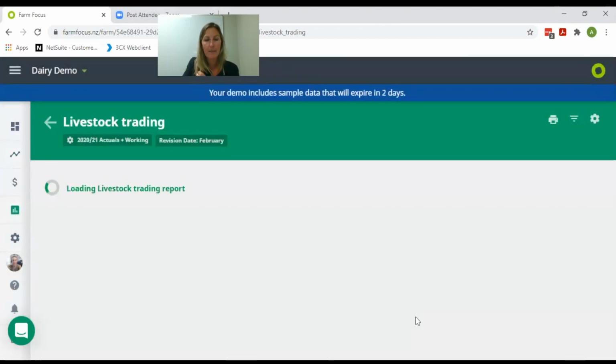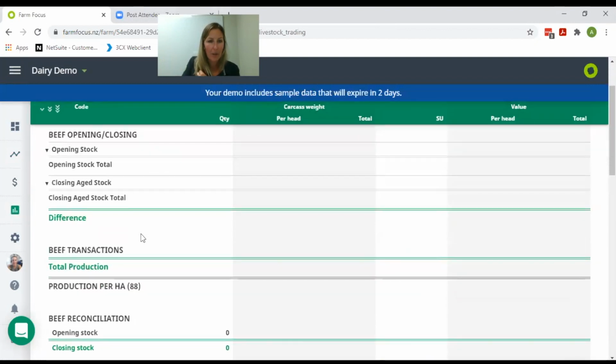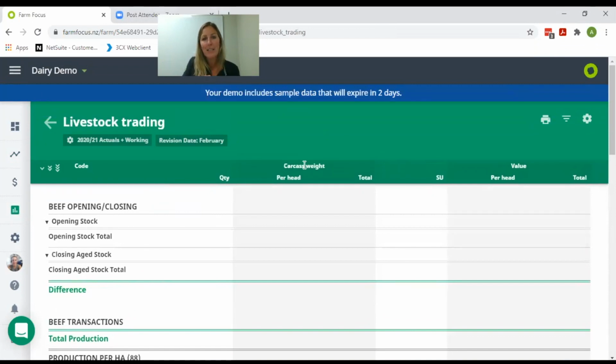If we jump in there, you'll see that we don't have too much in this demo, but once the information's in there, you'll see it's moved everything to be carcass weight. So we get really good information from this report that's kind of consistent across all your data.